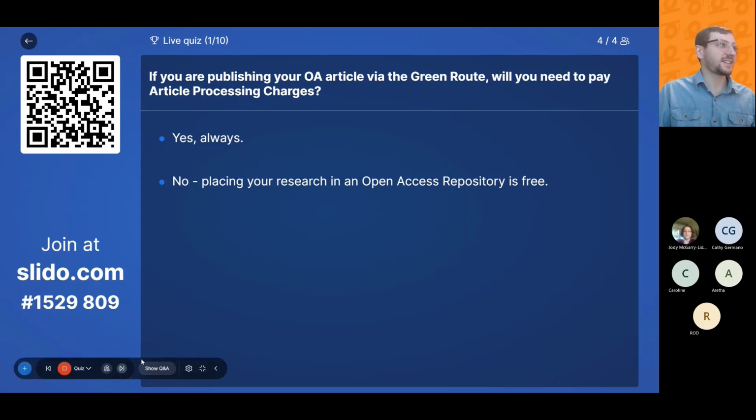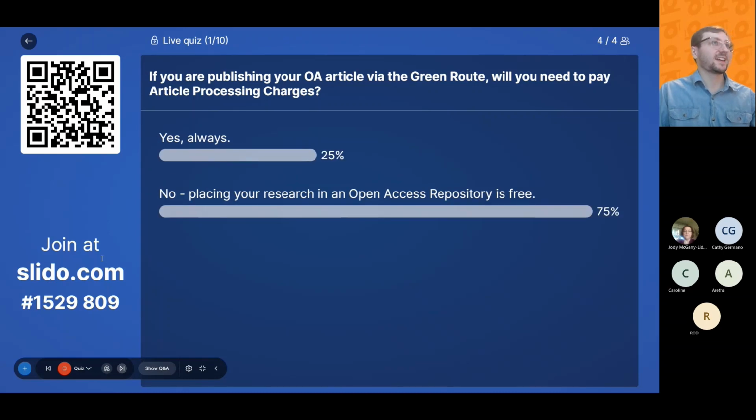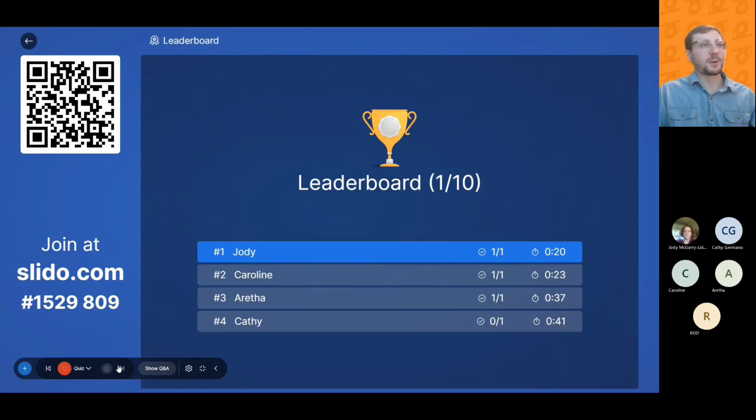All right, all four have answered. Let's take a look. And there is a big split there. Awesome. 75% correct. We have a three-way tie for the lead.